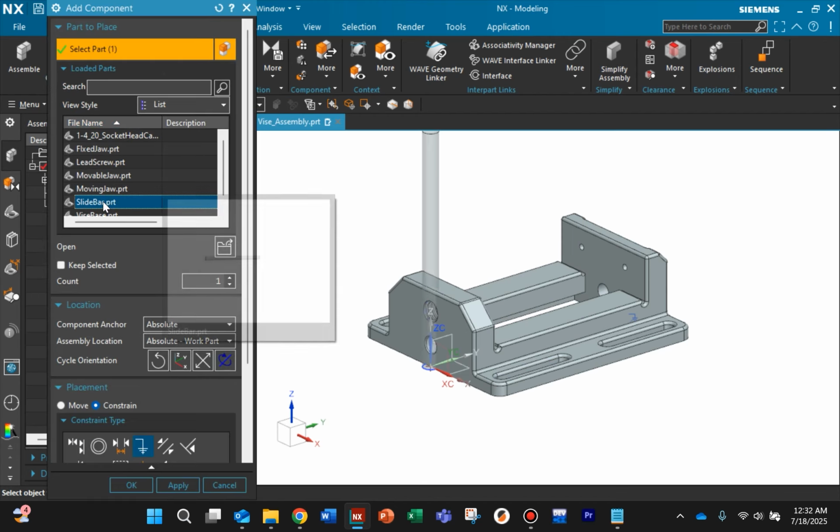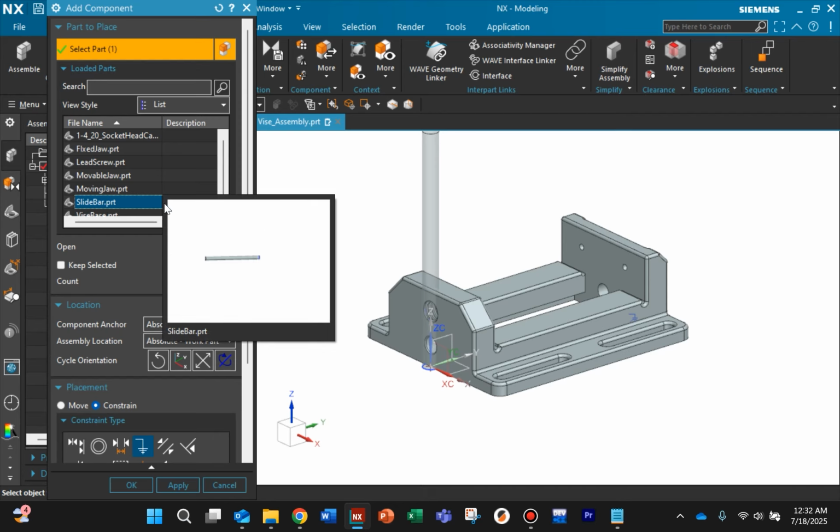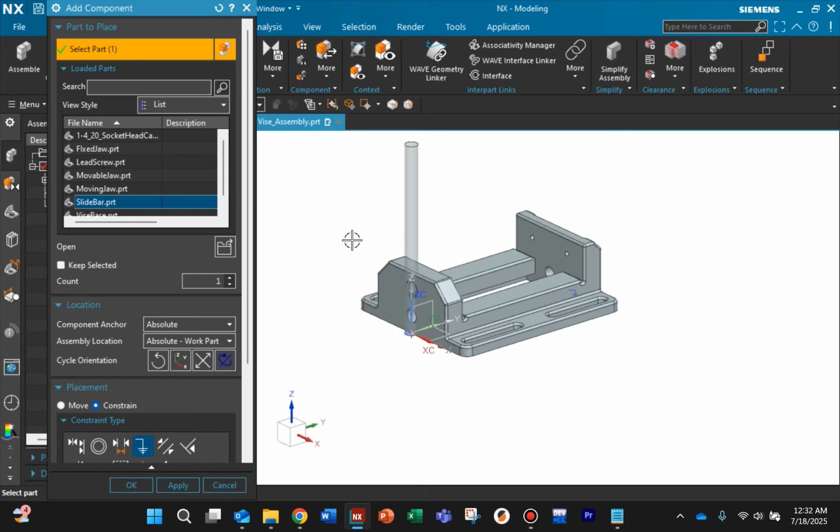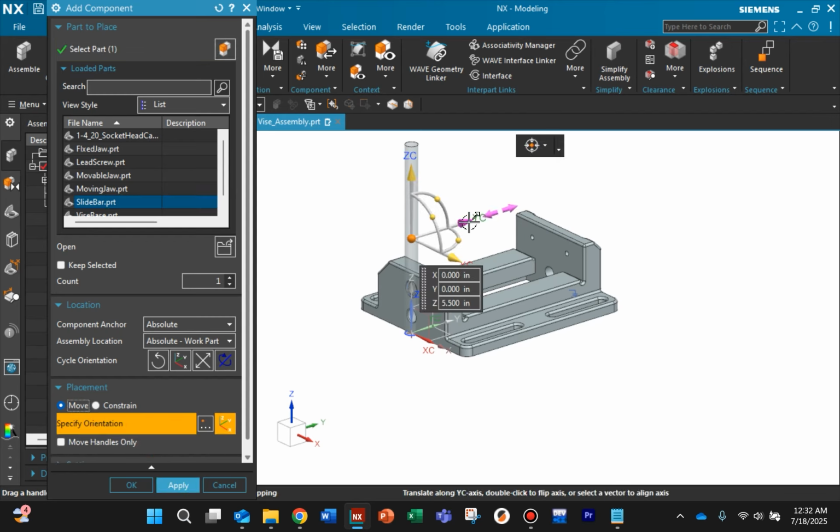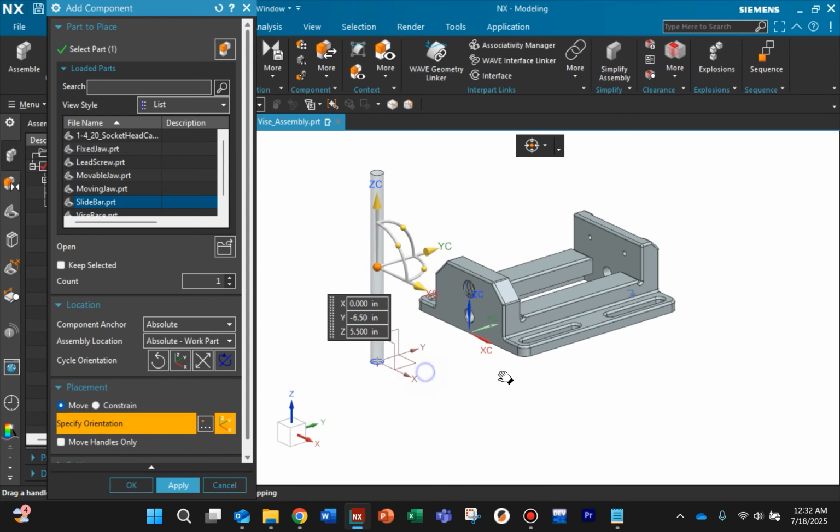And we want the slide bar. So I'll click on the slide bar, and here it is right here. Now, this is what I like to do with most of my models. So I'm just going to move this out of the way a little bit.